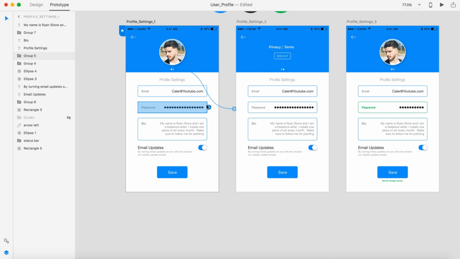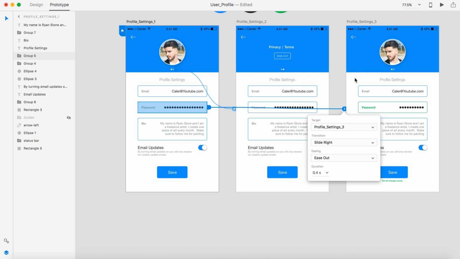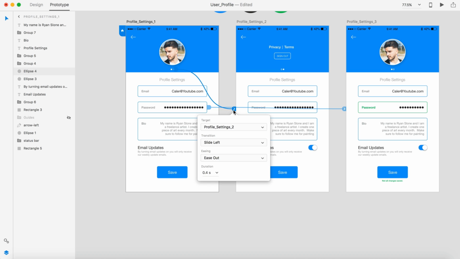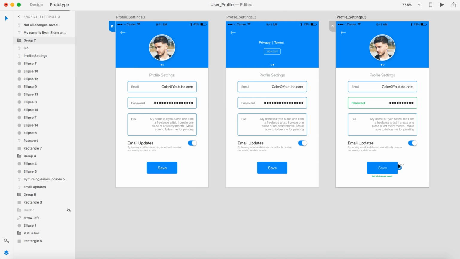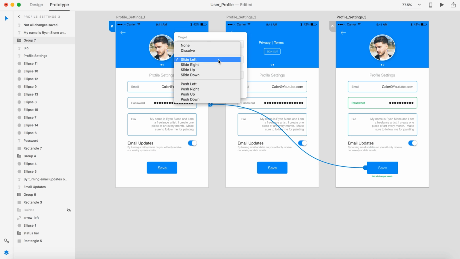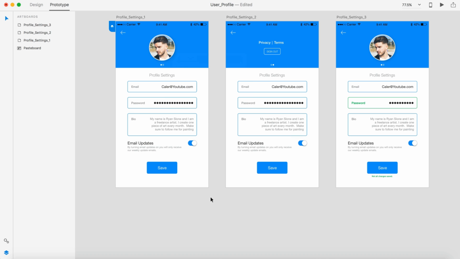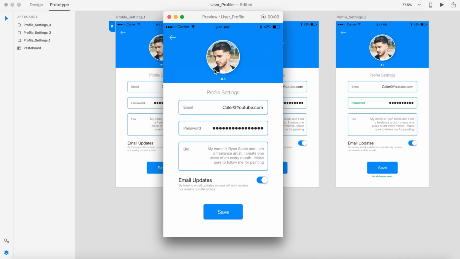So I'm going to grab the password box and drag that there. And I think we did a push left on this one. Yes. And then when we click save, we want that to go back to here, and we want to push right on that. Or slide right, sorry. So here we can change this menu. That looks good. We can edit our password, and we can save our password.